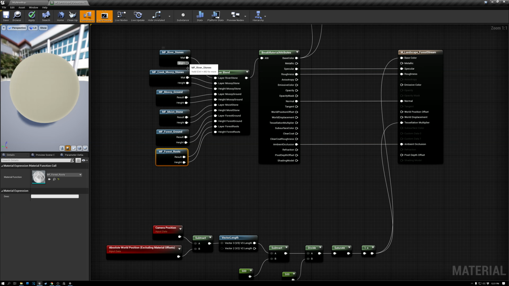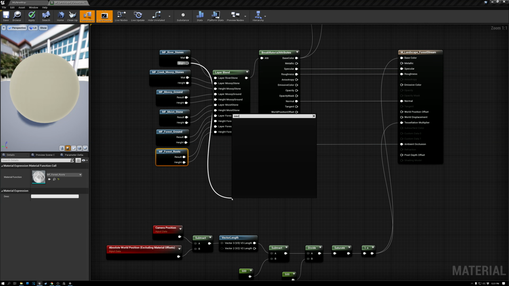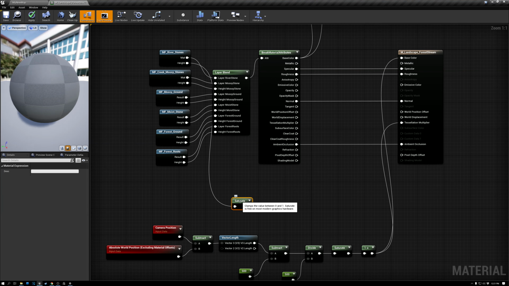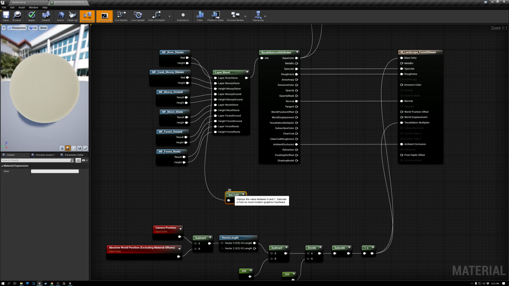And then a little bit later on, we'll grab all of the height data and blend it together. So first, I'm just going to grab the height from river stones, and I'm going to come down here and saturate that just to make sure that that value is always between 0 and 1. Now we want to push the triangles of our landscape up and down.